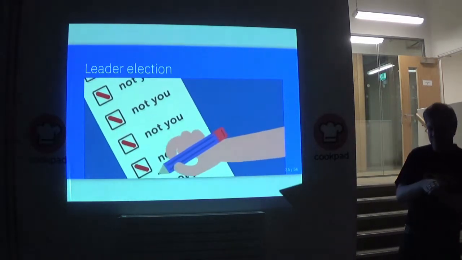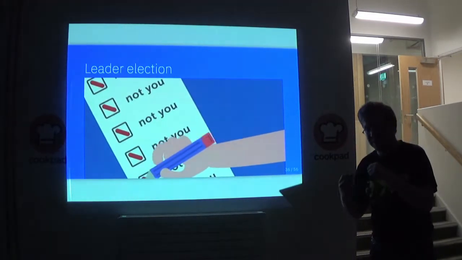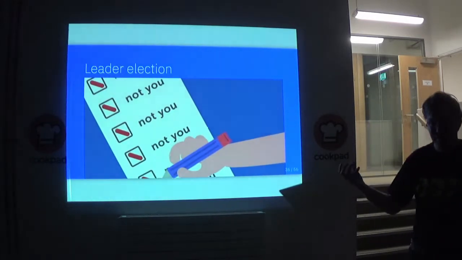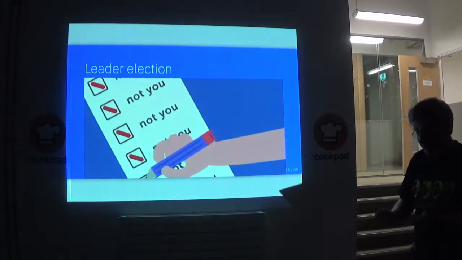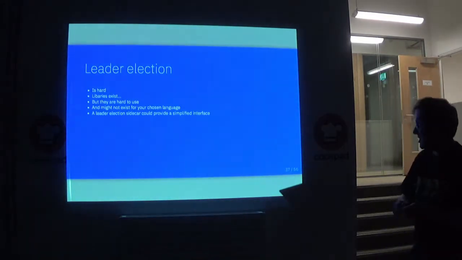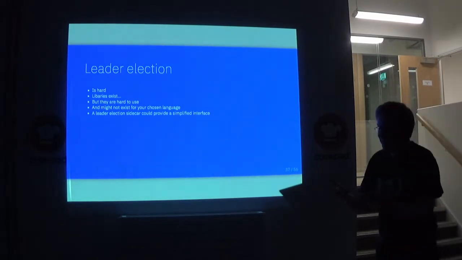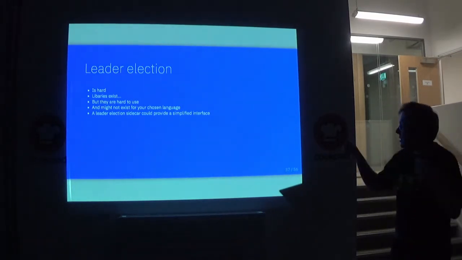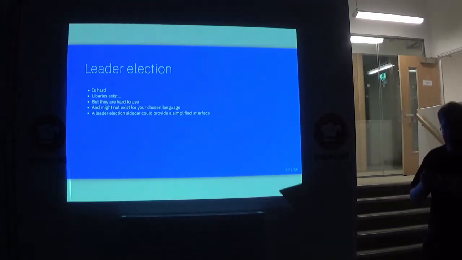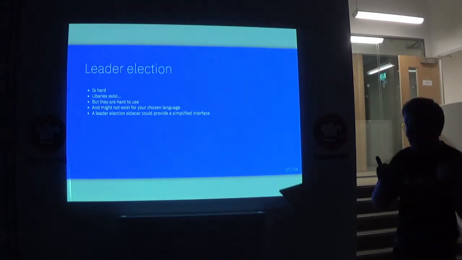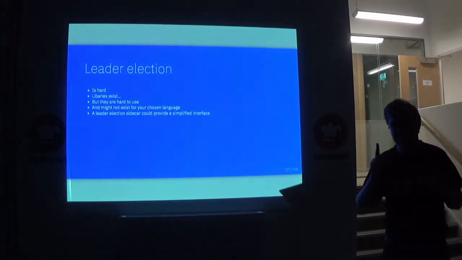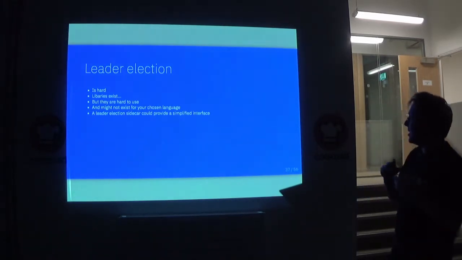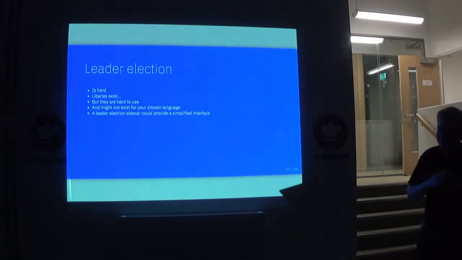Leader election. When you've got any class of problems that involve coordination and you want to run them across different computers, you're going to probably end up having to do some kind of leader election. Leader election is hard, but there are libraries. But they're hard to use, and actually they might not exist for your chosen language. I think Ruby's really cool, and I thought, leader election, that sounds like a thing that there should definitely be a gem for. There's one that I found, and it doesn't look very good.